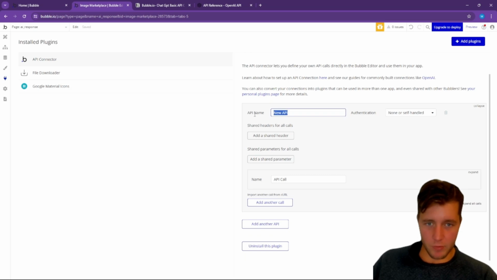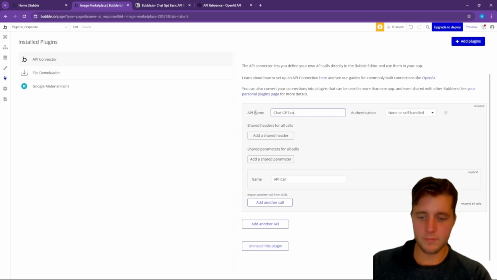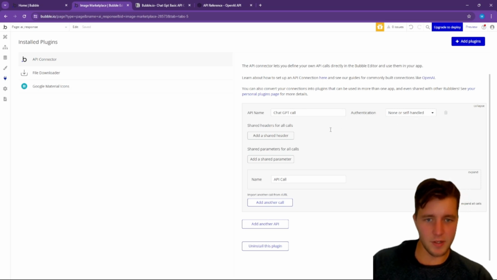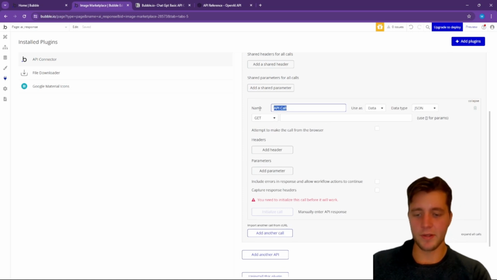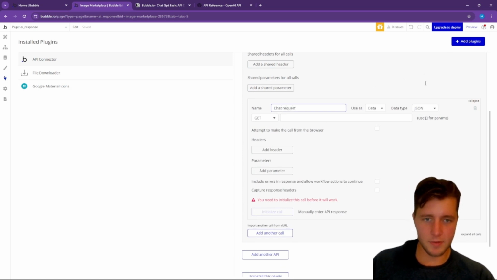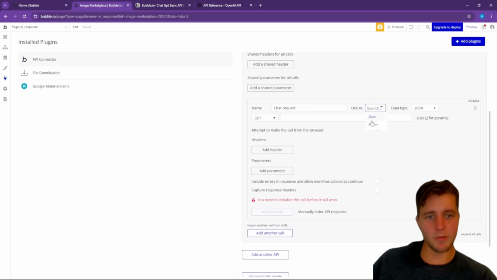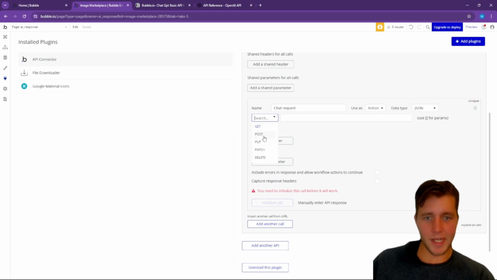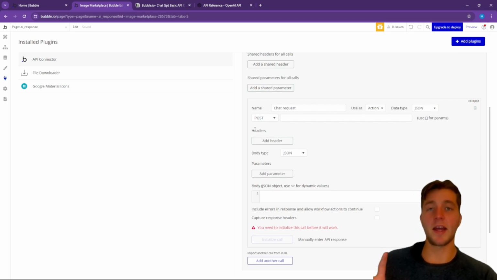Okay, so we're going to call this ChatGPT call, and authentication none, self-handled. Let's expand this, and this will be the chat request. Okay, now we've set the name, we're going to go just over here where it says use as, and we're going to change that to action. Cool. And then over here, where it says get, post, put, patch, or delete, we're going to use a post. Okay, so we've set this to use as action, data type JSON, and a post type.